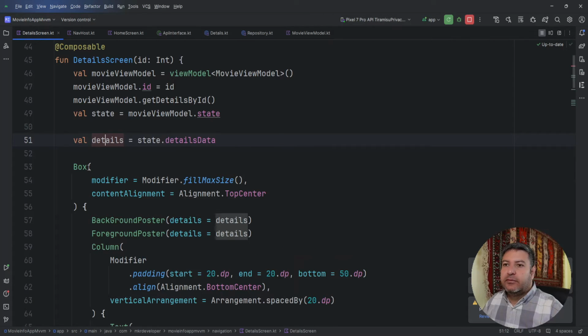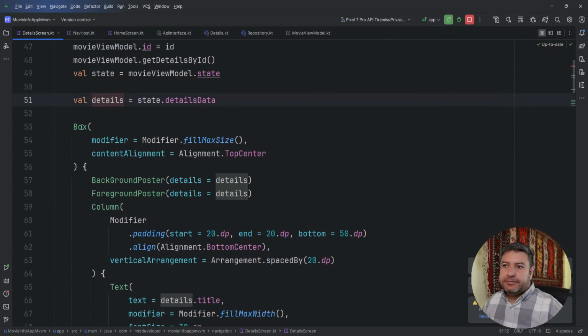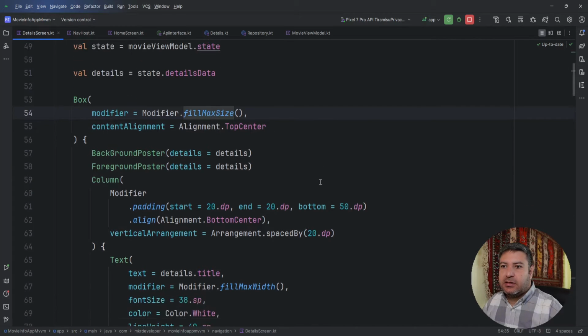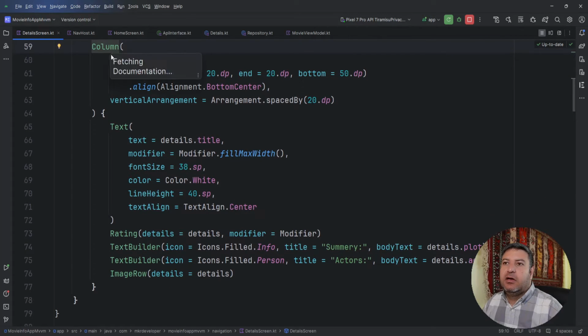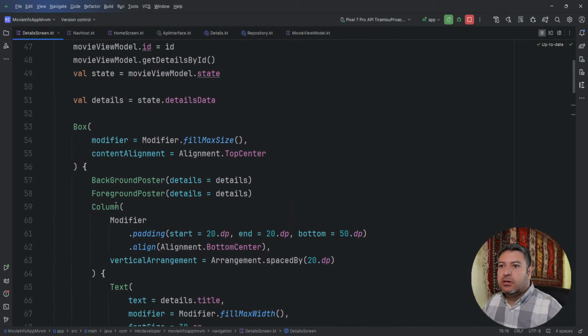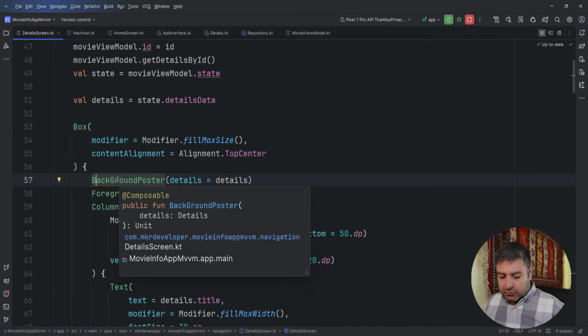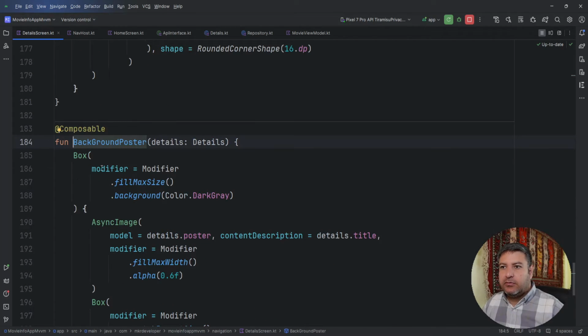Let's see what do we have. Totally we have a box, and the alignment of the objects inside the box is top center. Fill max size. Inside of this box we have some functions, and finally a column, a text, and some more functions are here. We have two functions for background poster and foreground poster. Let's go to the background poster. Here down below we have it.